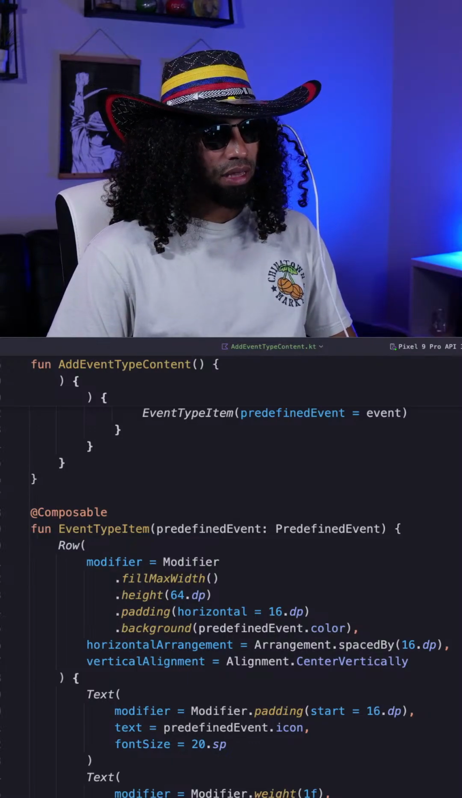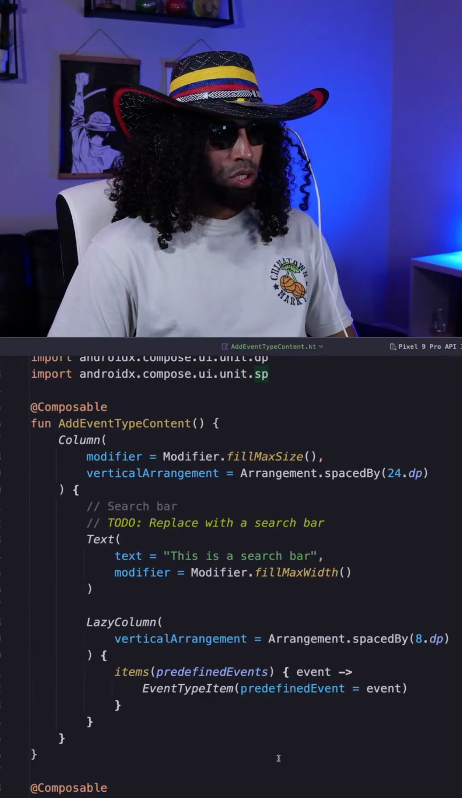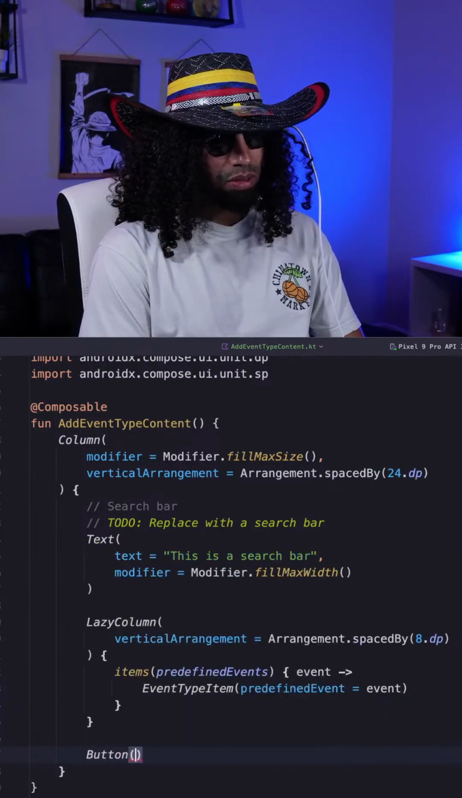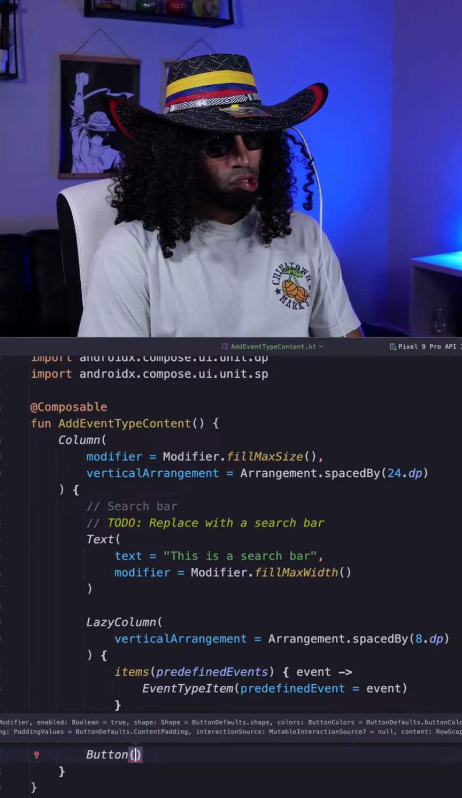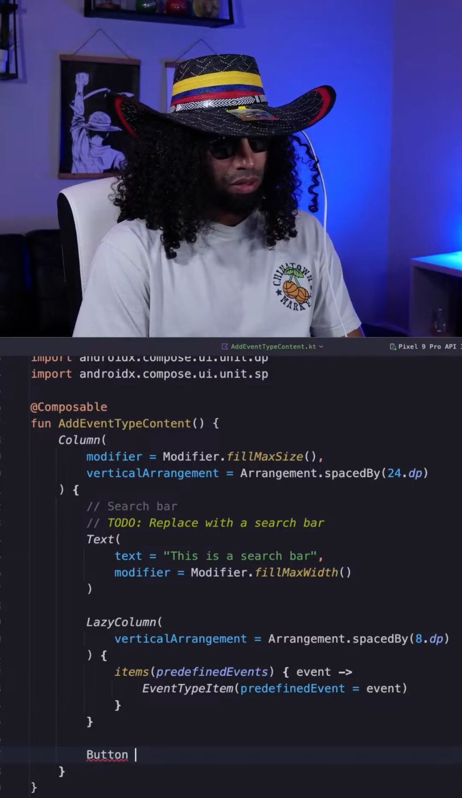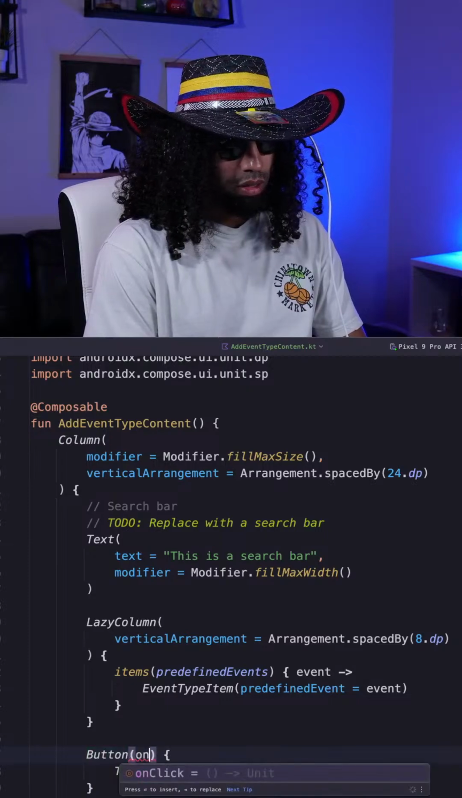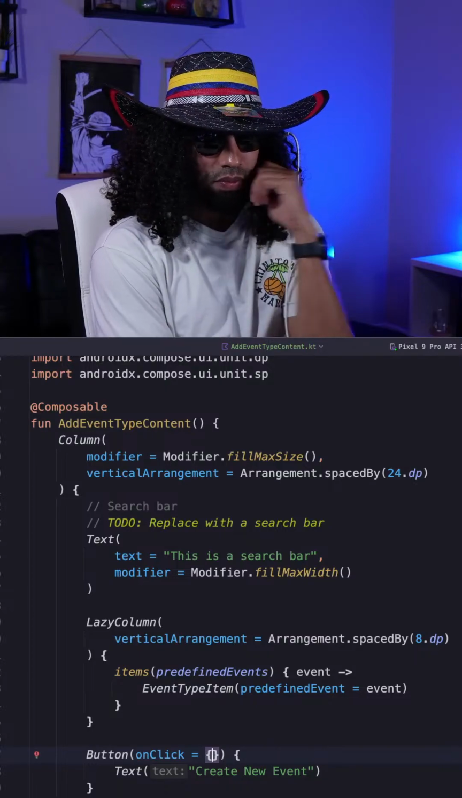Okay, I'm happy with this. I think I'm happy with this. I do think I need to have like a button here at the bottom. Can I add a button here? Would that be possible? Yeah, I don't think it's gonna render like this.